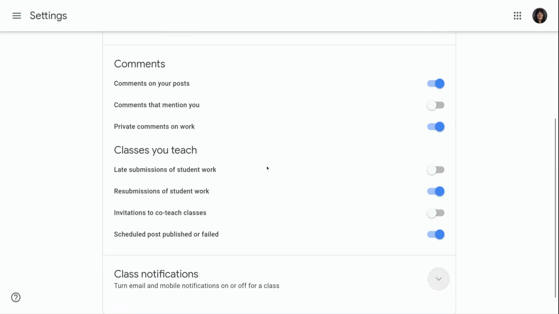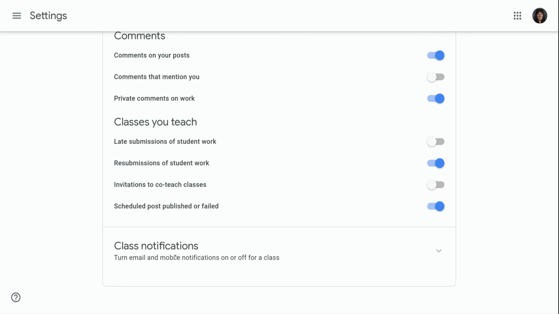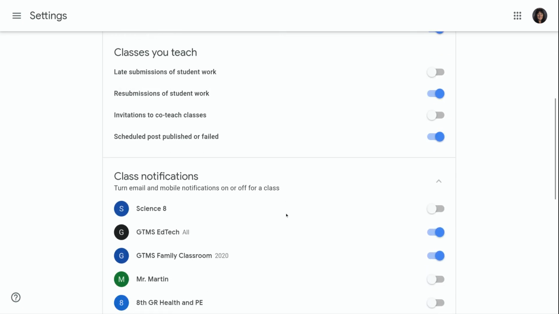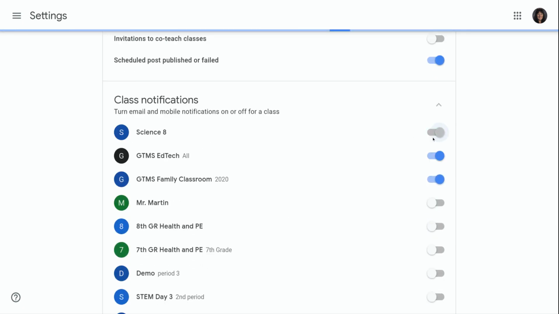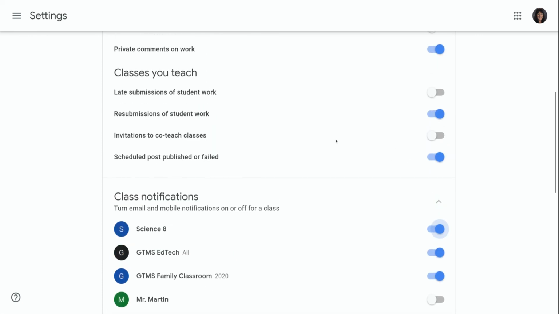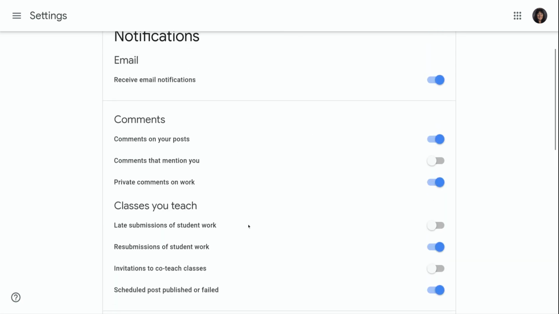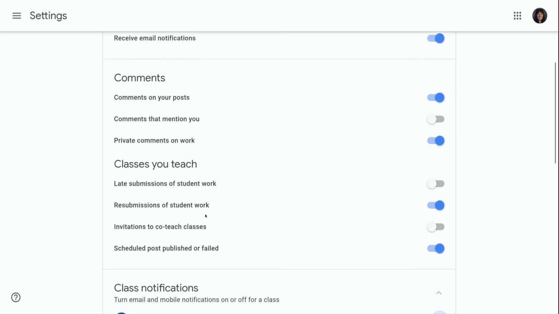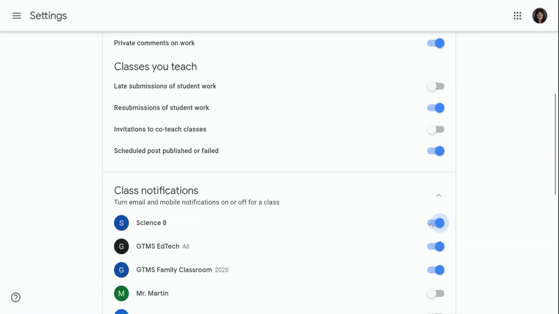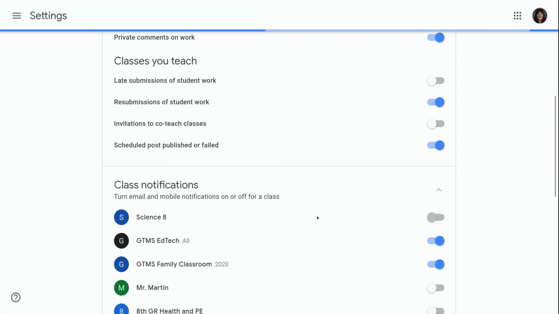The next thing that you can do is you can turn specific notifications on and off for specific classes, which is great. So if I click on this little down arrow here in the class notification area, now I'm going to be able to toggle on and off email notifications for specific classes. Now if I have these emails enabled, then whatever I have set above it in this notification area, those are the email notifications that I will receive for the classes that are on. So keep that in mind.